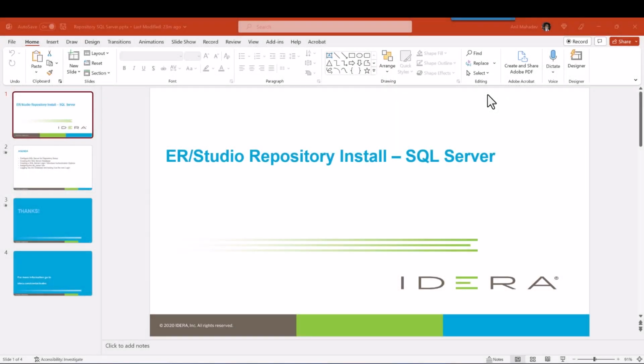Hello, and welcome to this presentation on how to install your repository for Team Server or the Professional Edition. And here we'll be taking a look at Microsoft SQL Server first.